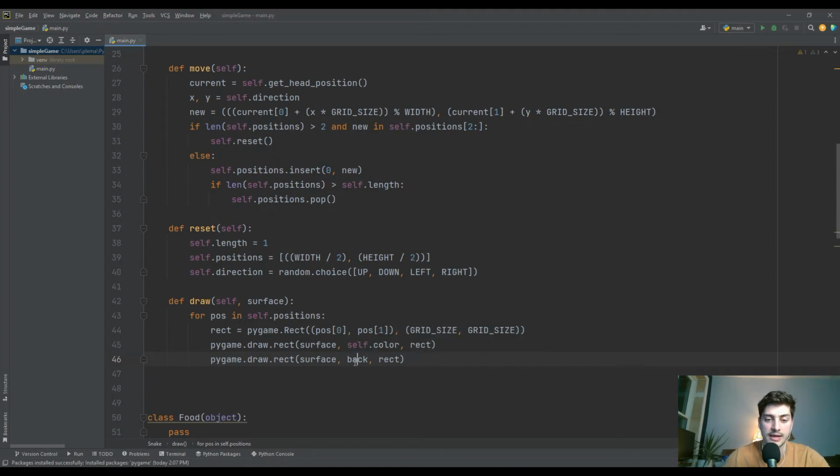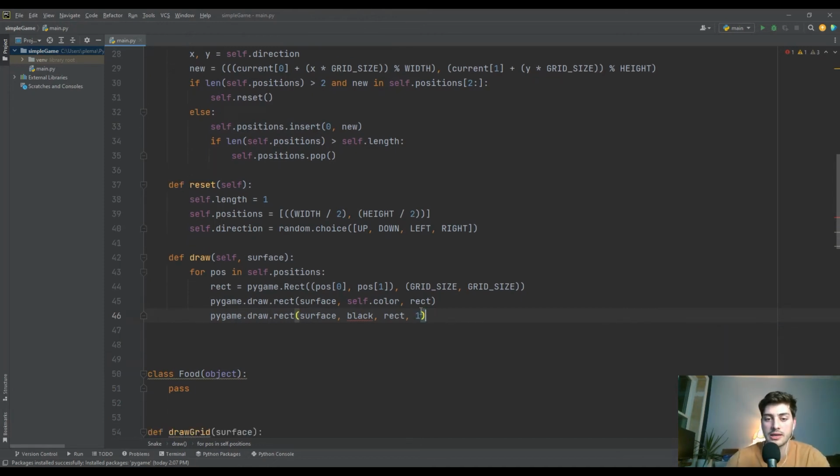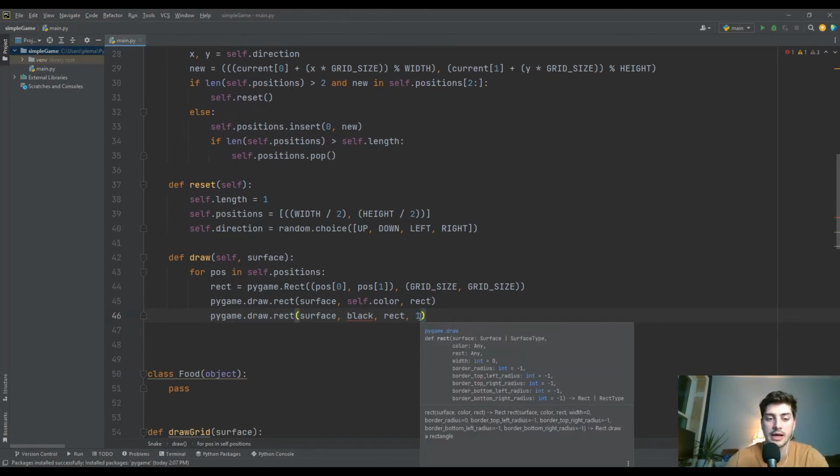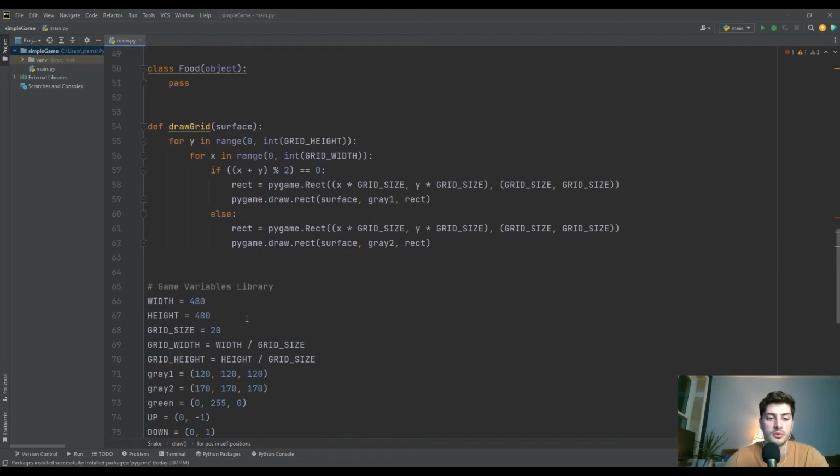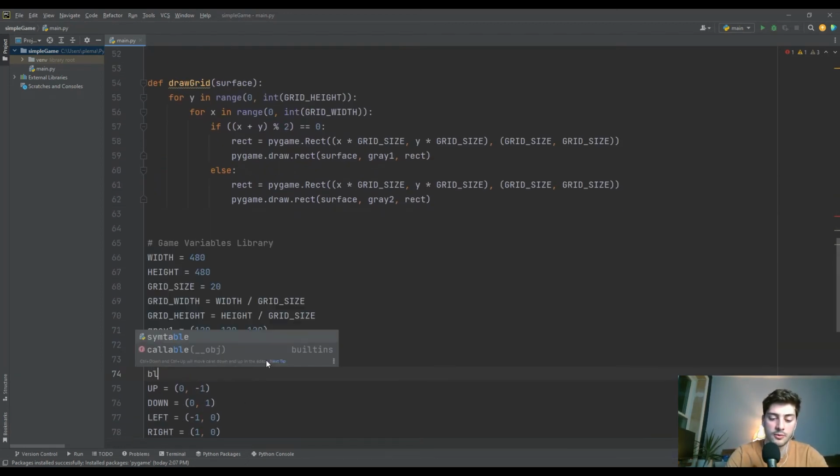So we'll make it black, which I don't think we've defined yet, so we'll have to make another one. But what I'm going to do is add this other condition, which is a width. So this is how you make a hollow rectangle. You define a width for it, and so we're just going to make it a width of 1, which will make it a real skinny line. You could do a width of 2 or 3. You can play around with that if you want.